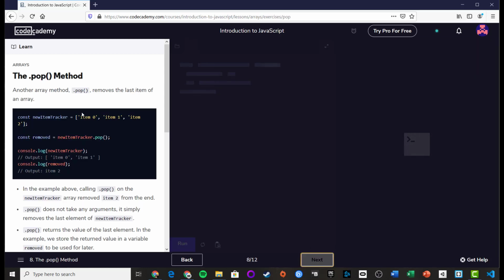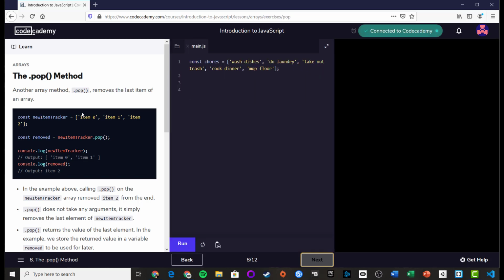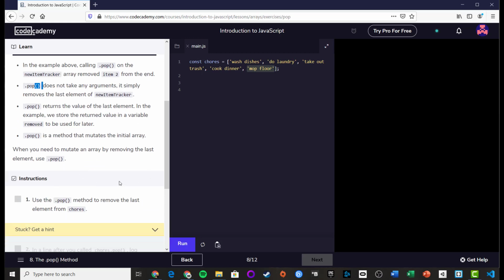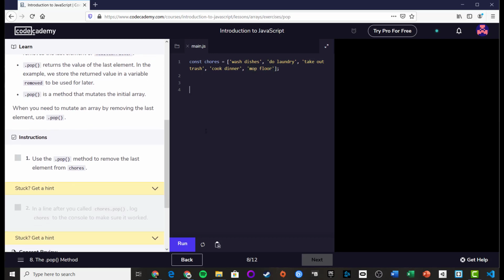Pop is the next one. Pop it off the top. So it removes the last item in an array. In the example here, if I pop that, it would remove mop floor, the last item. It doesn't take any arguments, so there's nothing inside those little brackets. It just removes the last item and stores it in a location. So we're just going to remove the last item.